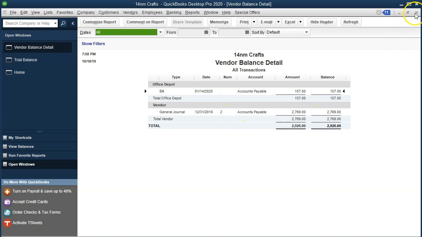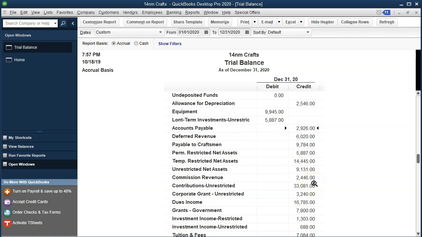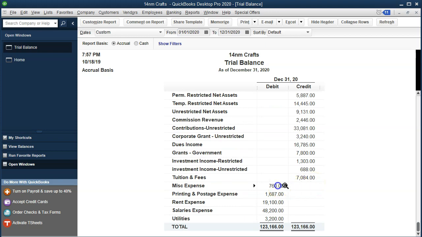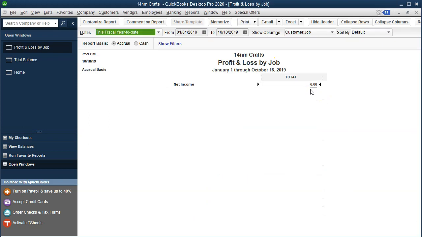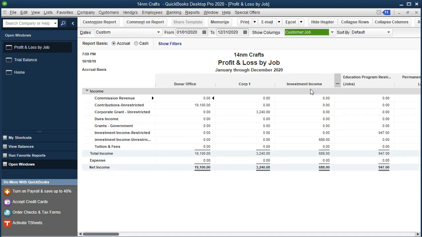So I'm going to close this back out, and then we scroll down, and we have all of the expenses: miscellaneous, printing, rent, salaries, utilities, and so on and so forth. So the other way we can see this is if we go to the other report we want to consider, profit and loss by class. Going back up to the reports drop down, company and financial, let's take a look at the profit and loss by class. Changing the dates up top from 01/01/20 to 12/31/20.